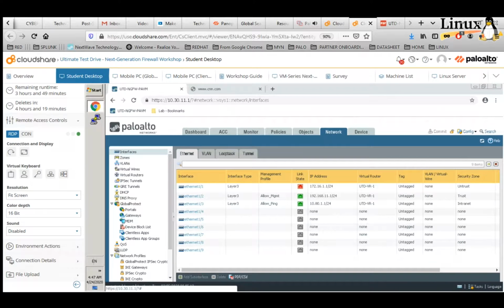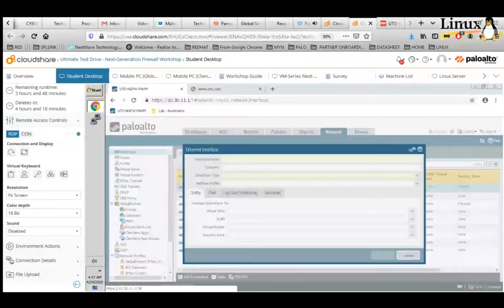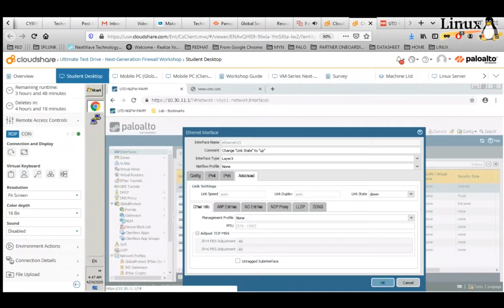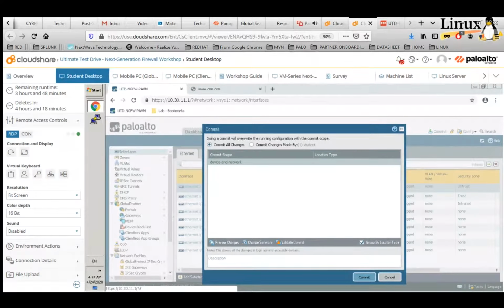From Network, then under Interfaces, select Ethernet. Under Ethernet 1/1, on the Advanced tab, we'll go to the link state, then we turn it up. After we do this, click OK, and let's commit to make sure that the changes are pushed to the running memory.